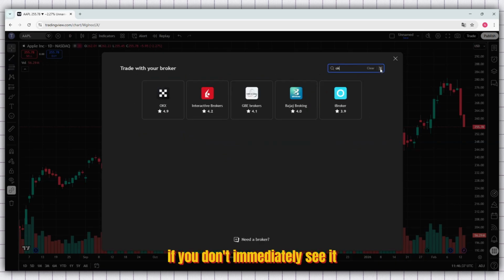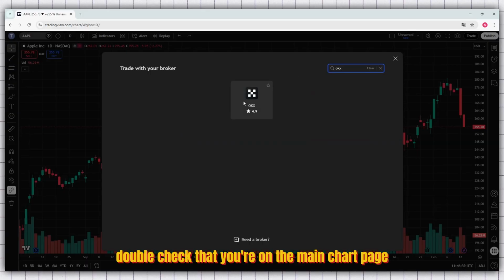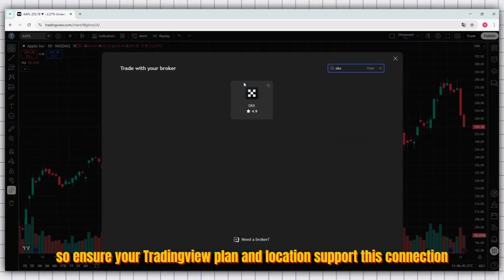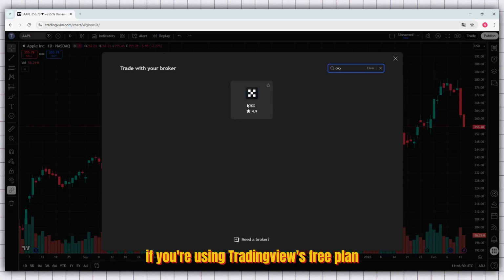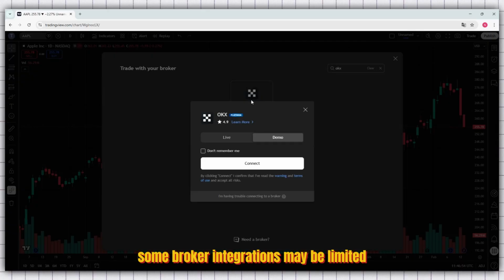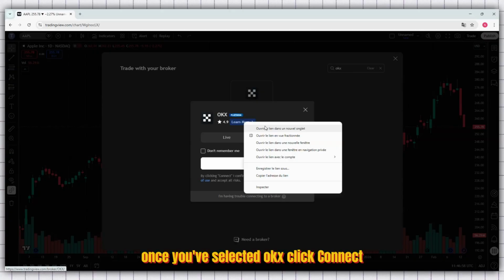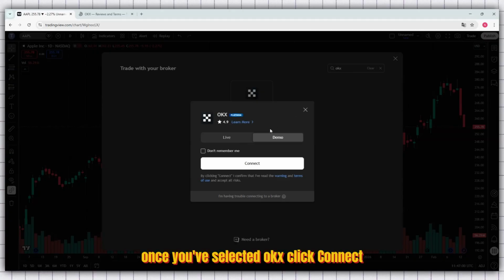If you don't immediately see it, double check that you're on the main chart page and that no filters are applied. Availability can vary by region and account type, so ensure your TradingView plan and location support this connection. If you're using TradingView's free plan, some broker integrations may be limited, so be sure your account type supports this feature. Once you've selected OKX, click Connect.